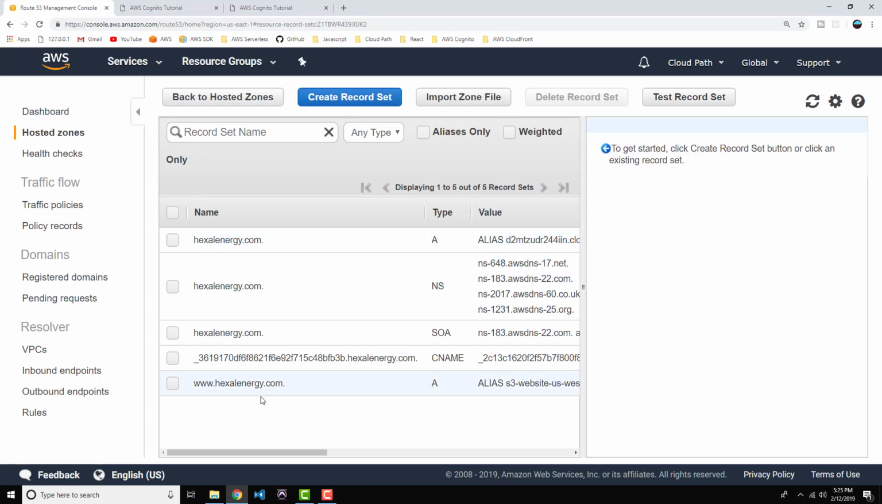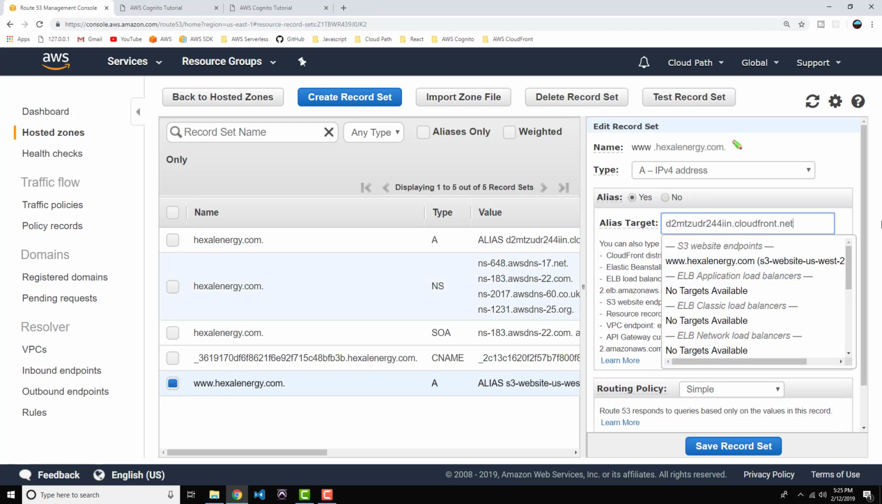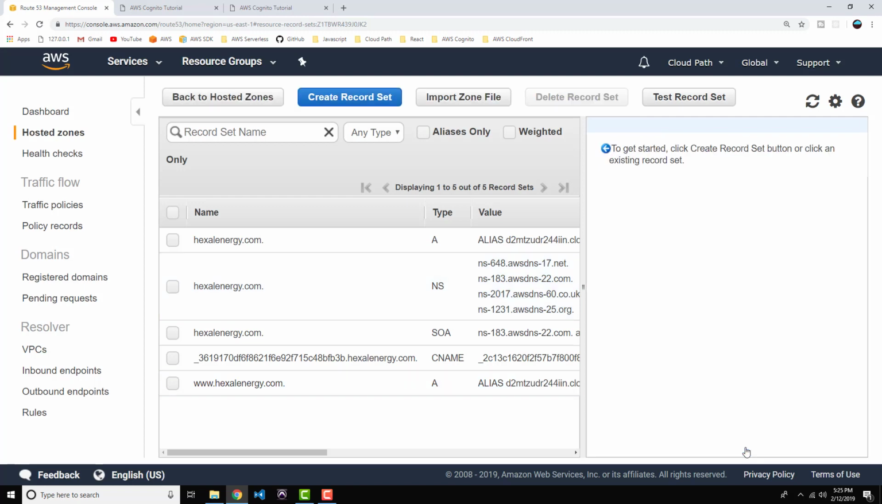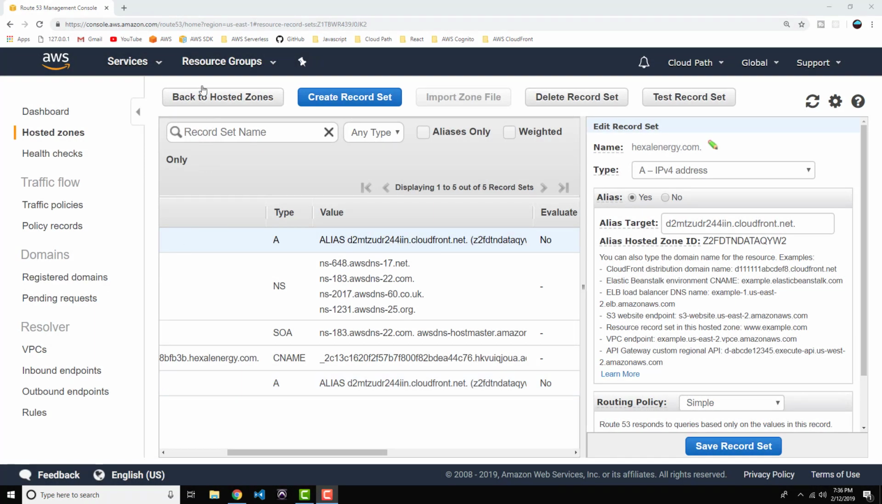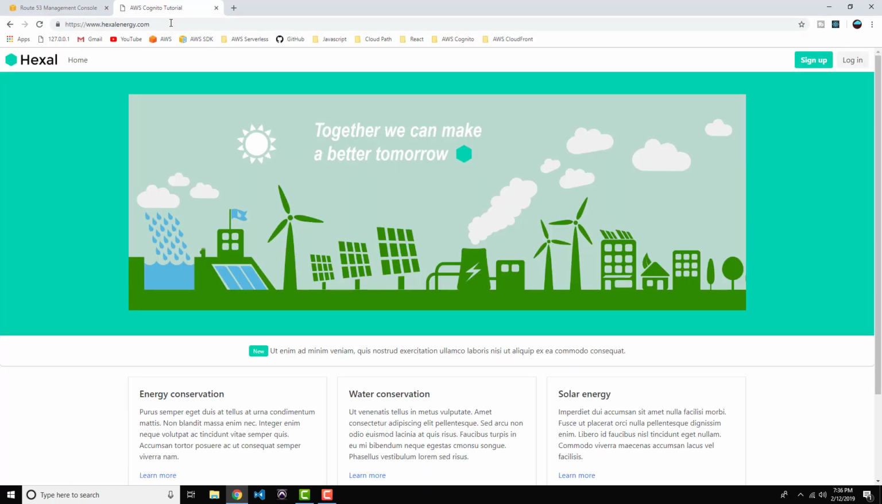All right, and now we just want to do the same thing for our www subdomain. All right, and let's go ahead and save the record set. All right, guys, it's been a couple of hours now, so let's go ahead and check our site again. And I'm gonna type in www.domain.com. And that looks like it's working.